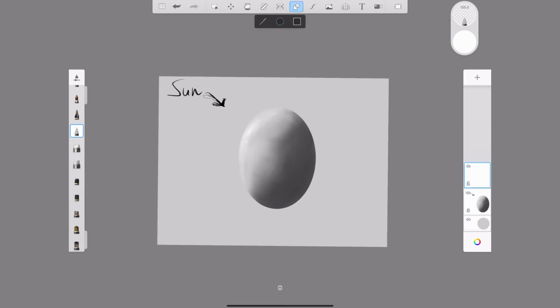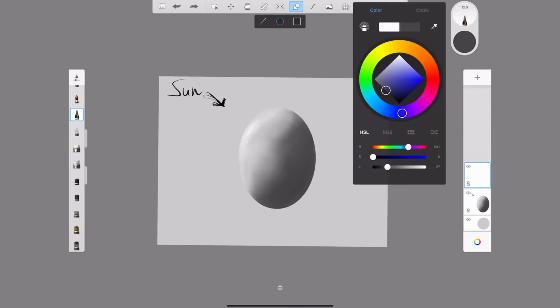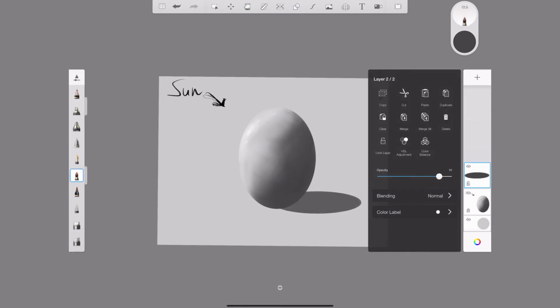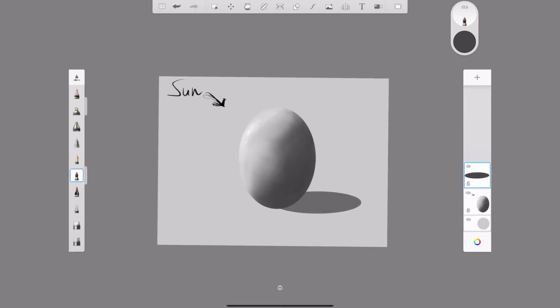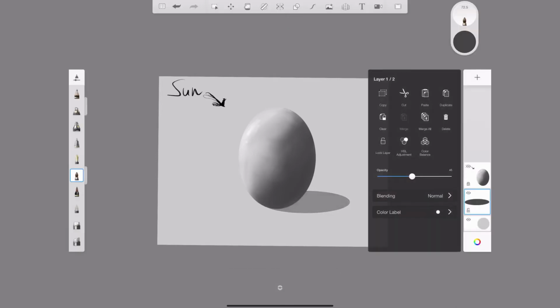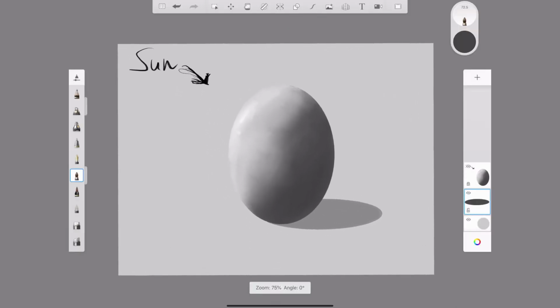So I'm also gonna add a little shadow as well, just so it looks more appealing, it looks more real. You can do so much with different values, that's how you can shade things.